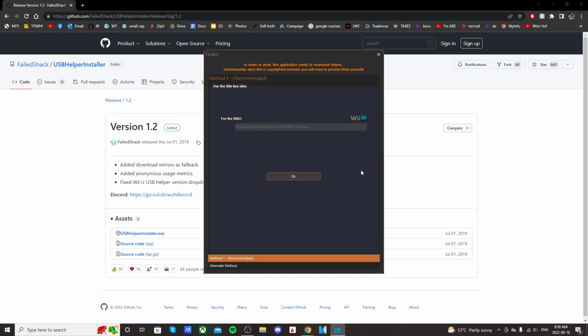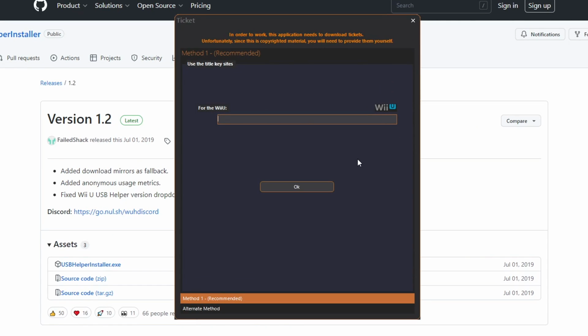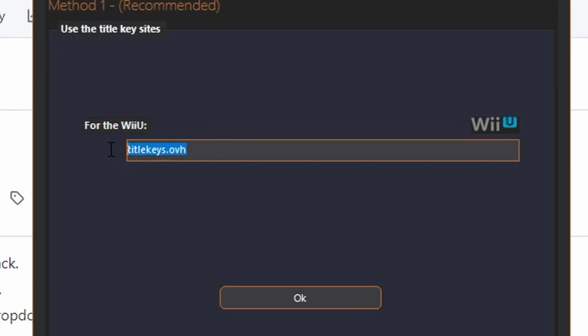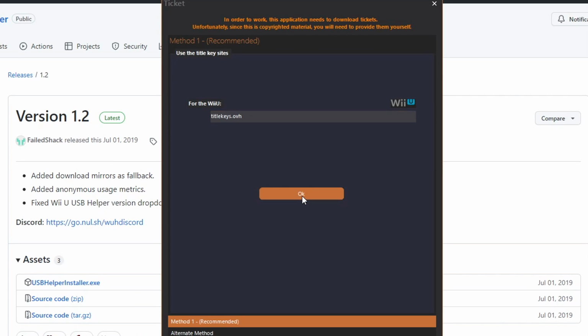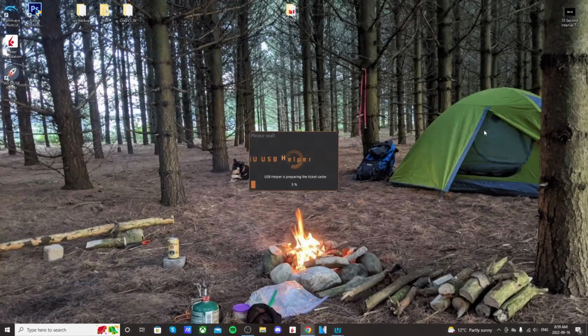So here, it's gonna ask you for an address. So just copy what I put in. So you can use this one. And if that doesn't work, you can use this one instead. But either one should work, so hopefully you don't have any issues with that. So when you have that in there, just click OK. And now we're getting ready to go. I'll meet you back when it's finished.